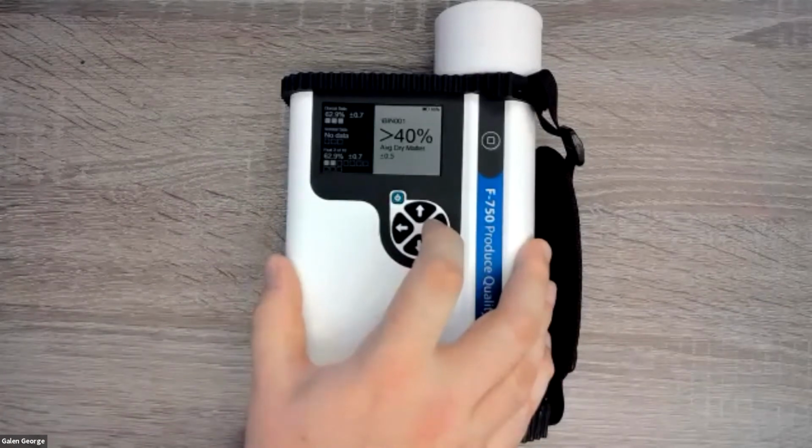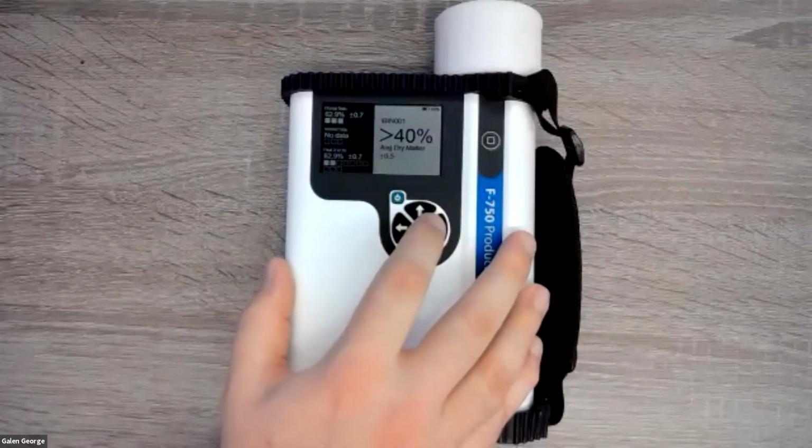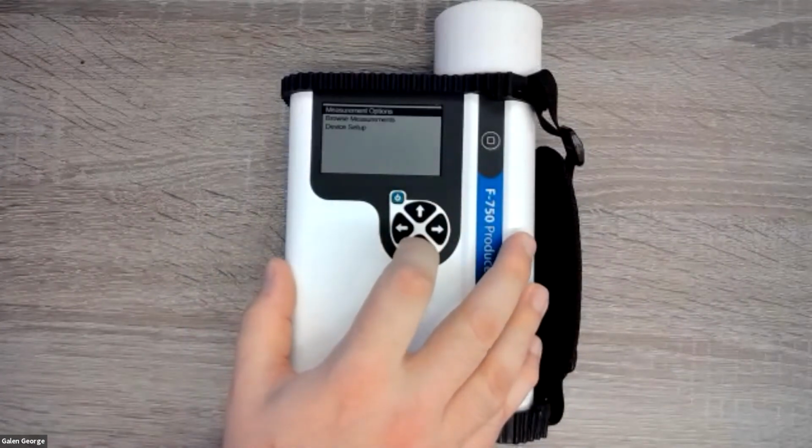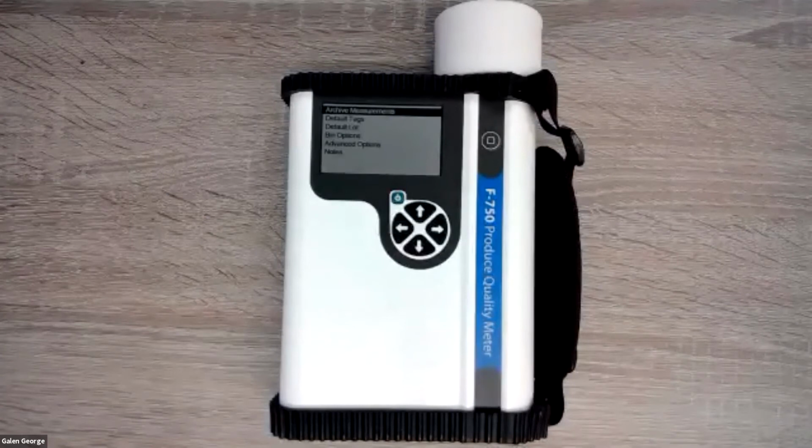There's a lot you can do to customize your experience with this interface. If I click the right arrow, it'll take me to measurement options, browse measurements, or device setup. So I want to go to measurement options. From here, we have a couple of different options, and the very first thing you'll see is archive measurements.